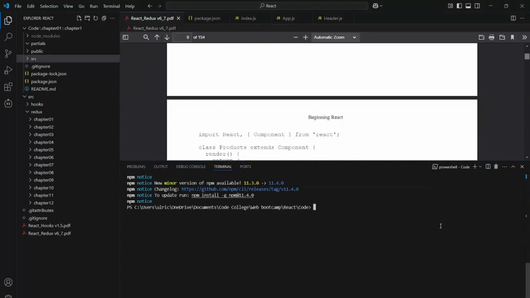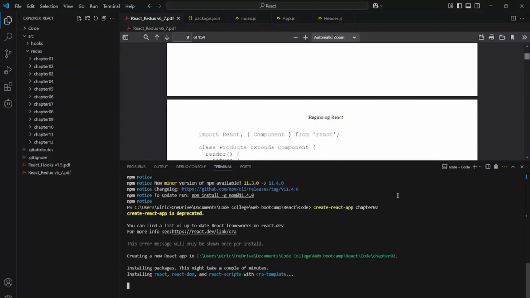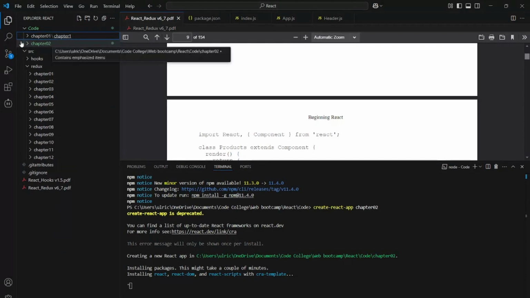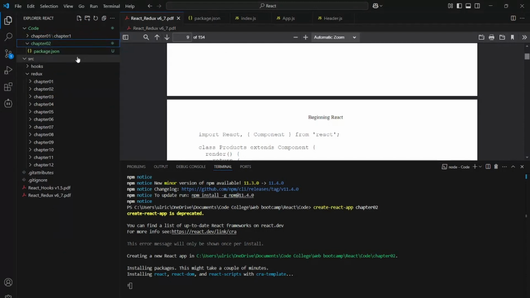Now within this file, I can then go and say create-react-app as the command because we just installed that module. And then I can go and create a project file. I'll just name it chapter 2 for now, like this. Then once we create that, it will go and create a chapter 2 file for us. Inside of this chapter 2, it will install our basic framework.